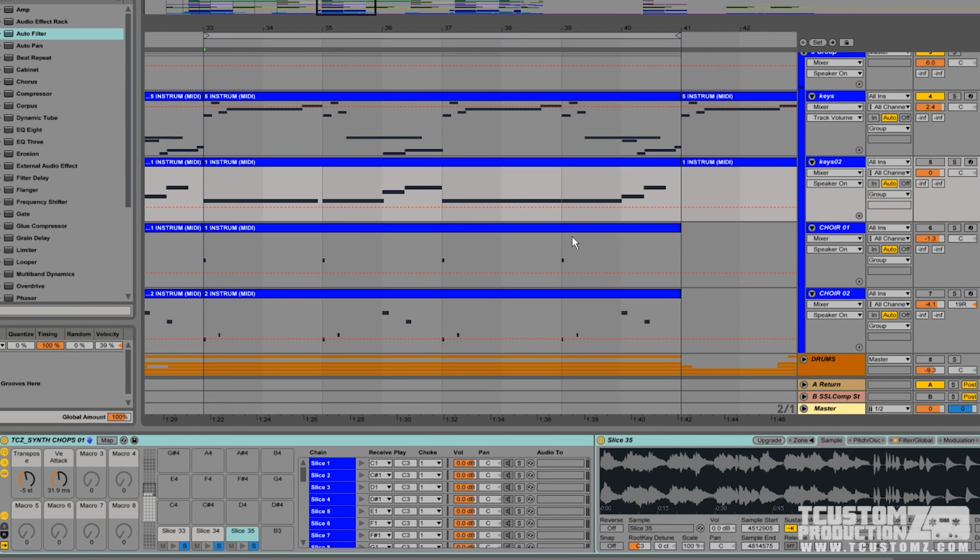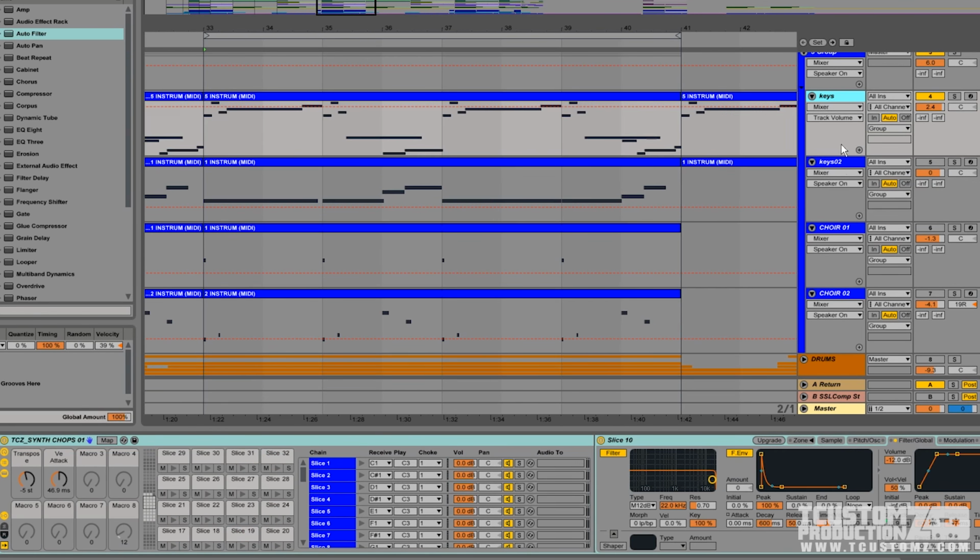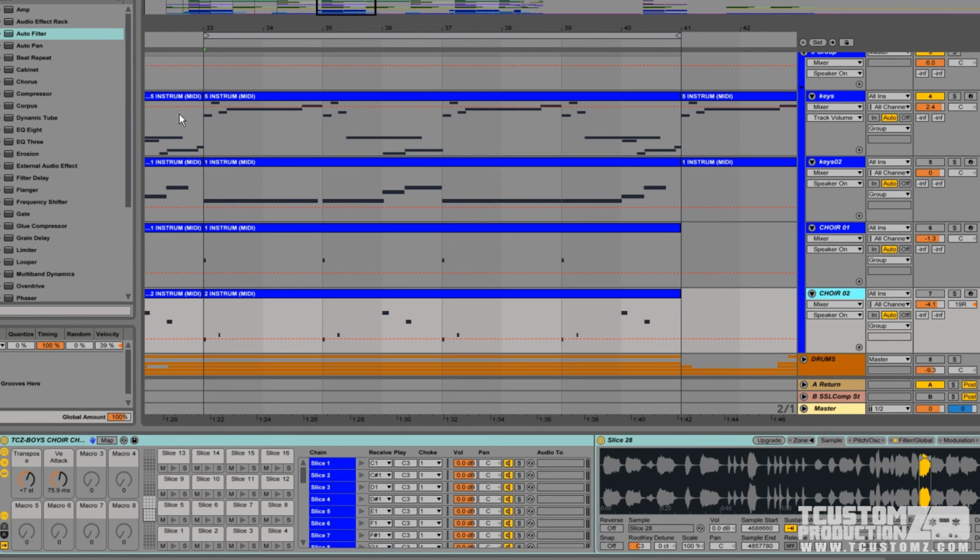So I took those simple chords and created a few different layers. I've got 2 keys and then 2 choir layers. So this was my foundation.